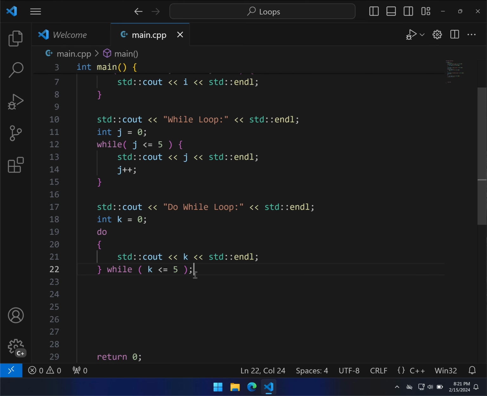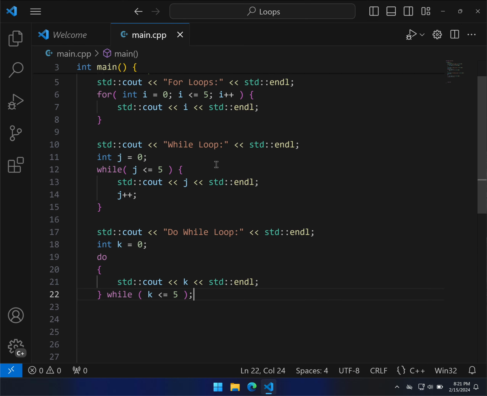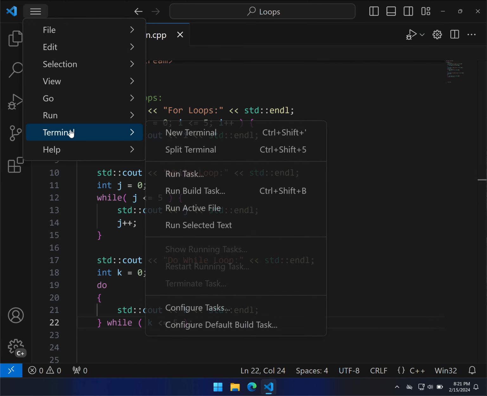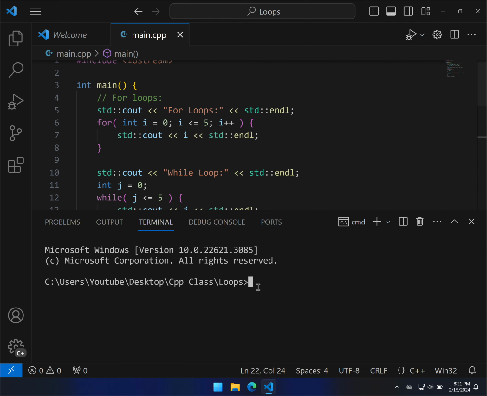So let's go ahead and run all of these. We should see our for loop, our while loop, and our do while loop, and they should all count to 5 starting from 0. So let's go to the terminal. Let's compile this thing.